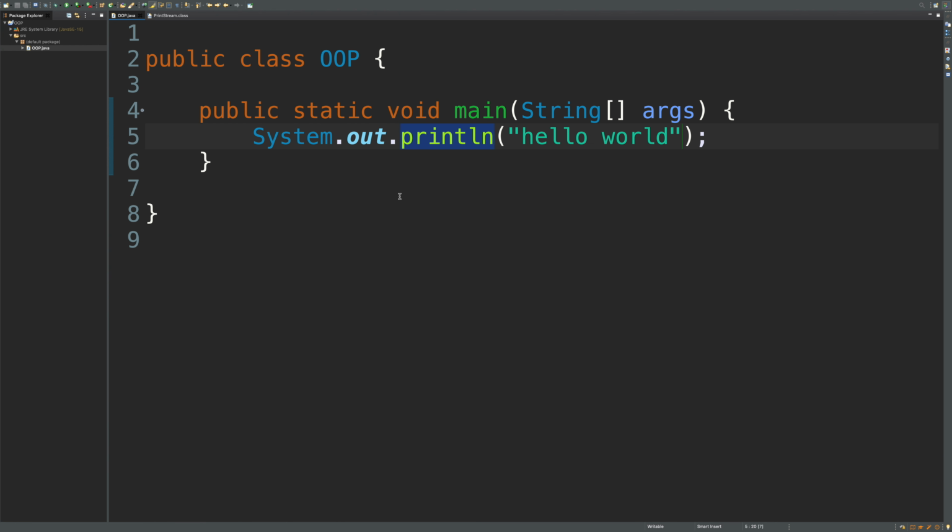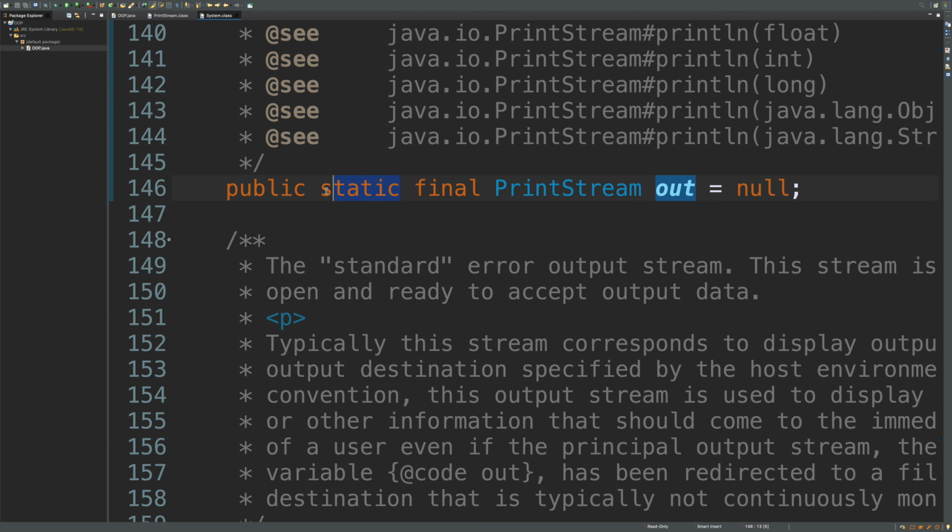Let's back up a little bit and talk about this out here. We can right click, open declaration. And this is a static variable. Again, that static word comes up. Basically, static means you don't have to create an instance of the class. We'll talk about that when we create our own class, but that is just the basics.